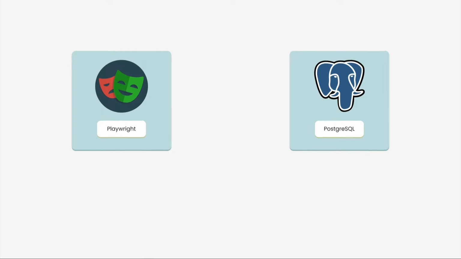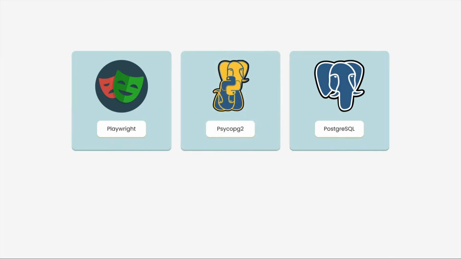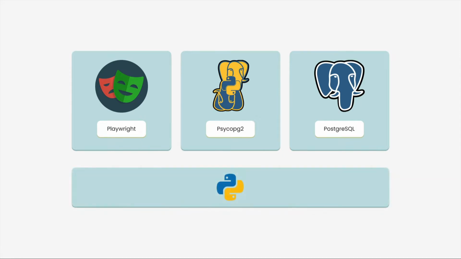We will also need to store our data. For that, we will use Postgres. Basically, we will create a database on Postgres, then create a table that will hold our data. We will also need a driver. Basically, for our Python script to connect to Postgres, it needs a driver. And for our example, we will use psycopg2. And obviously, the entire code will be in Python.